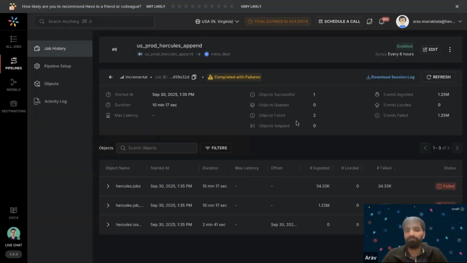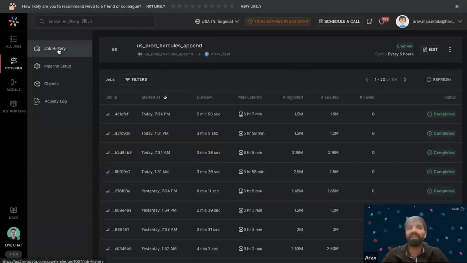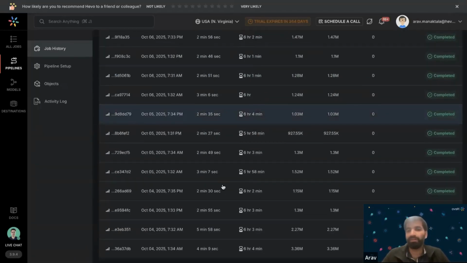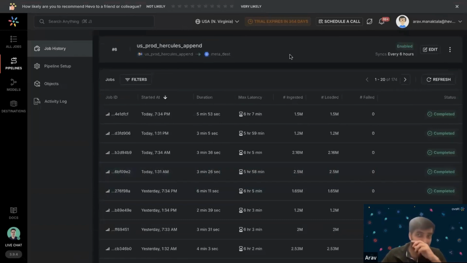But this is how it becomes fairly easy and predictable for somebody to look at the product, get a sense of what went wrong, and then take a corrective action, retry it, or if there is any action that needs to be taken by us, we are also able to take it upfront itself with a very detailed job view as well as ability to monitor it.